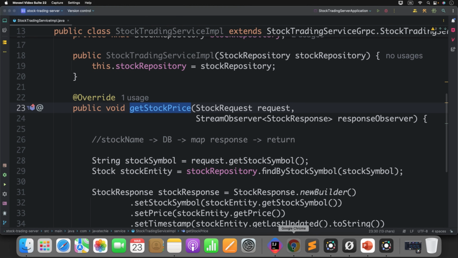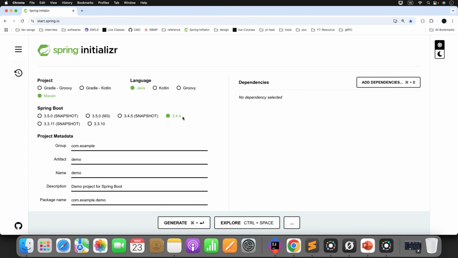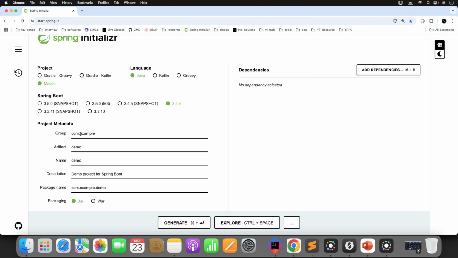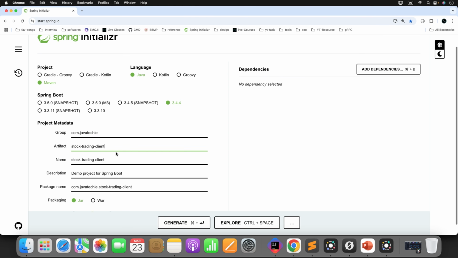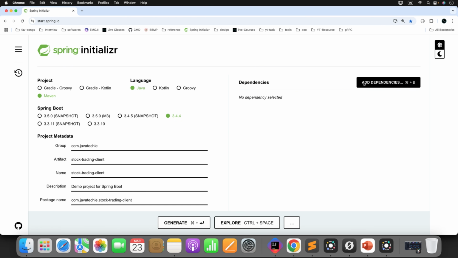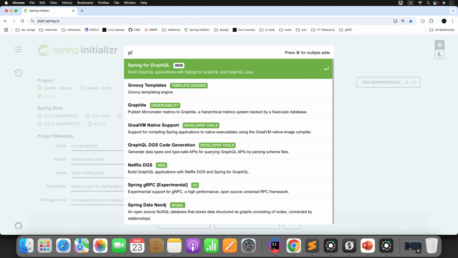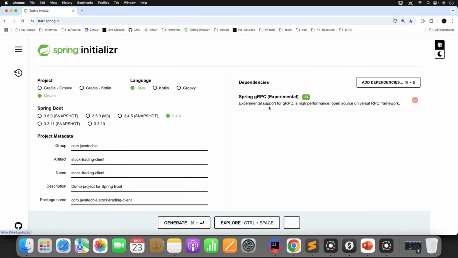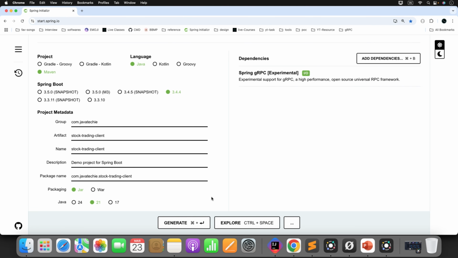Now let's go to the Spring Initializr. We are using the latest version of Spring Boot, that is 3.4.4. Now let me add all these fields. Since this is my client application, I'll name it Stock Trading Client. Then we'll just add a dependency. We need only the gRPC dependency. Okay, all good. Generate the project and import it to your IntelliJ IDEA.